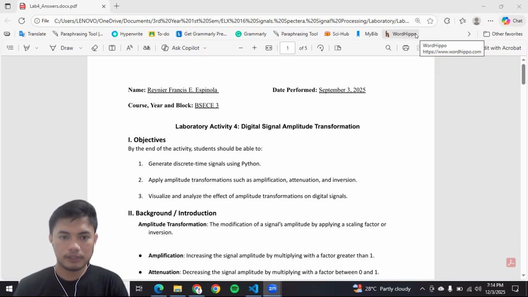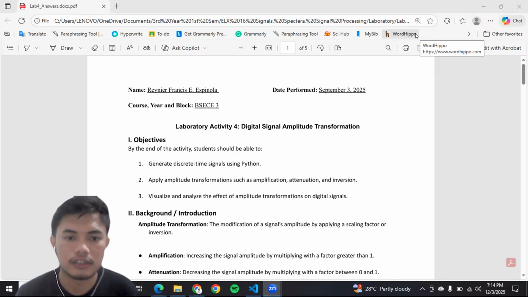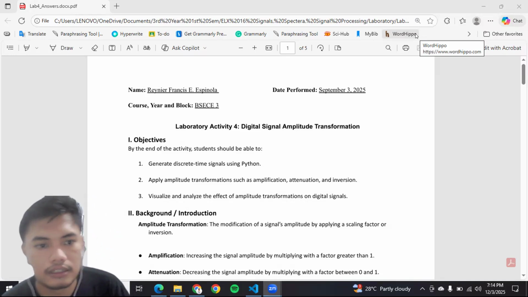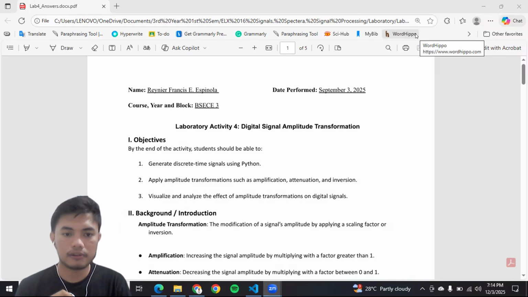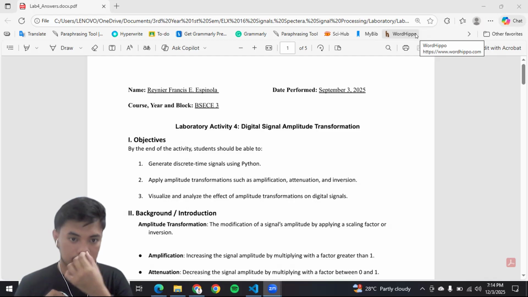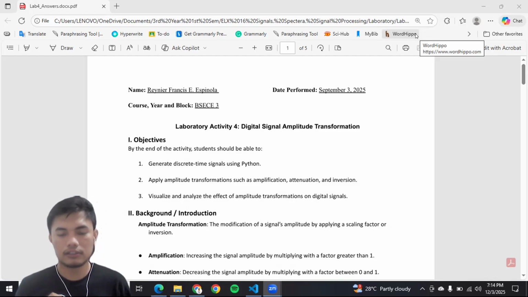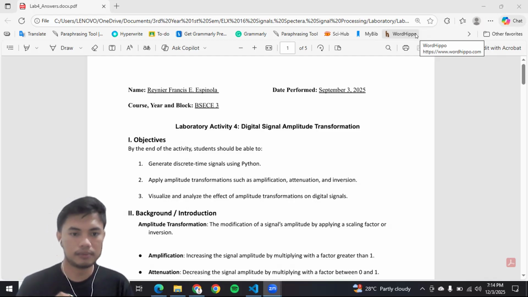So this is the fourth episode of our series wherein I will discuss the different laboratory activities on our subject, signal, spectra, and signal processing. So yung laboratory activity 4 po natin is titled Digital Signal Amplitude Transformation. So yung laboratory activity 3 natin is all about time transformation. However, itong laboratory activity naman to will focus on the amplitude naman.